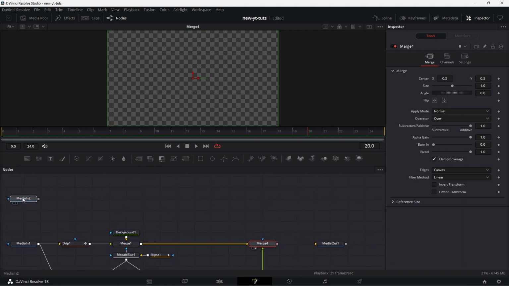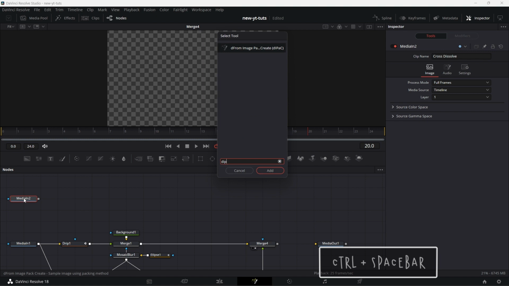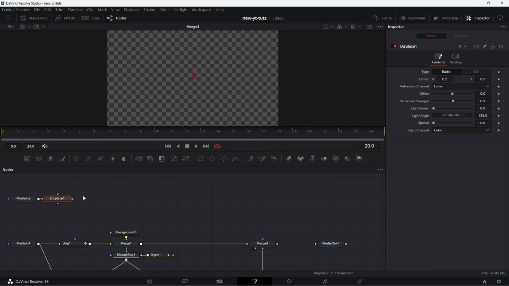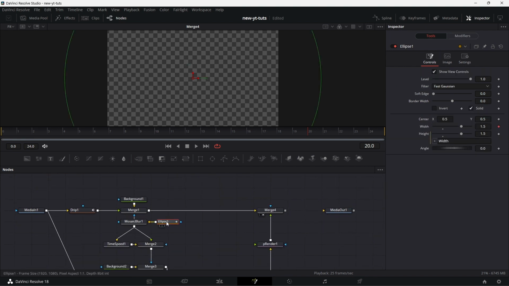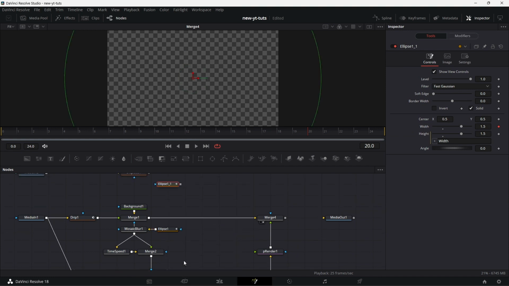So we go to this. We want to put a little jazz on the media in too. So we click on here. We get the displace node. Control space bar, displace. Enter. Drag that here. We use the same ellipse here. Let's copy this. Let's paste it.